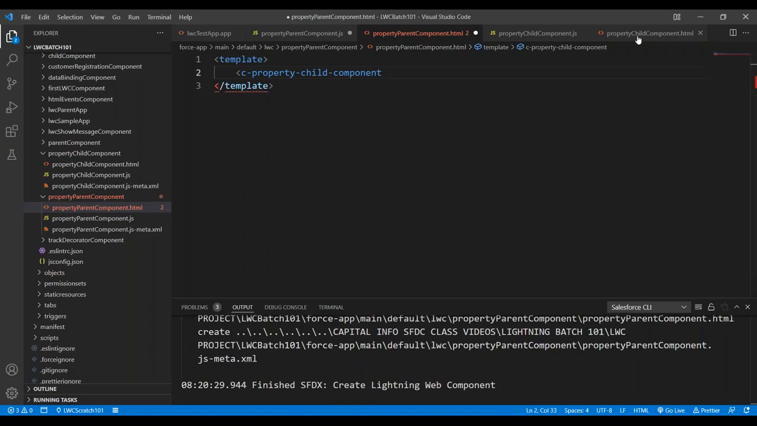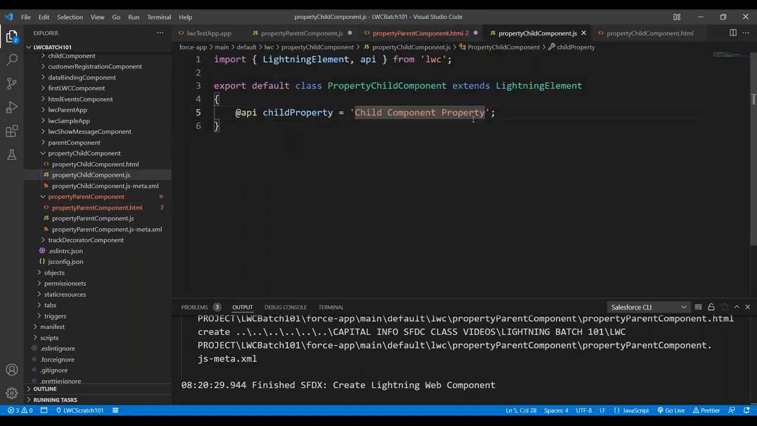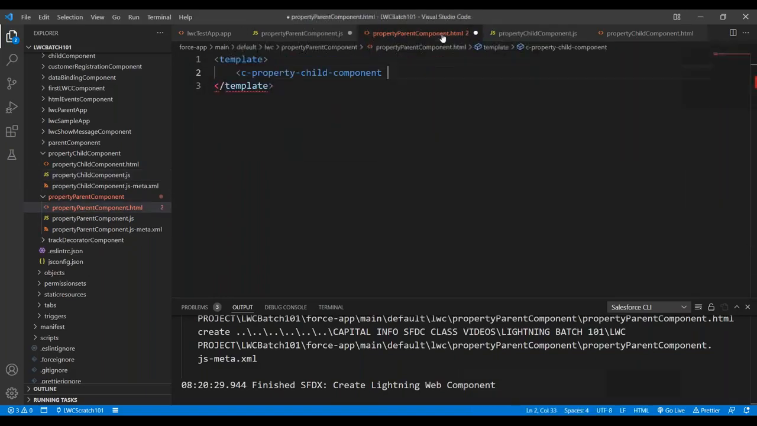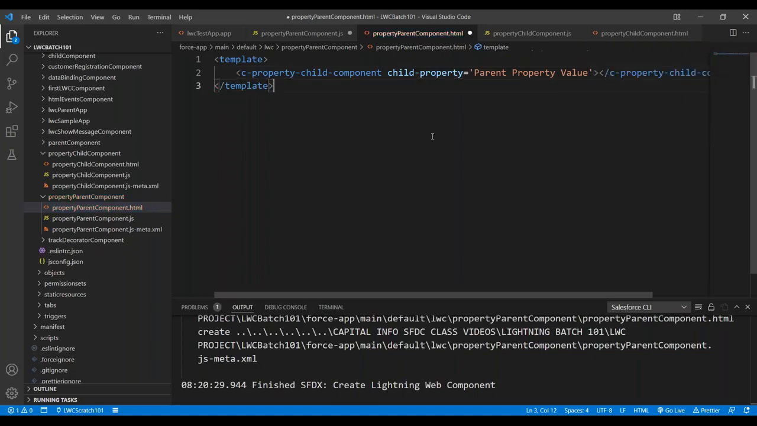And then here we can specify the parameter name. Inside this, we have prepared a parameter name that is child property. So now we have to specify child hyphen property. And then here we can specify the value, whatever value that you want, we can assign. So I'm assigning the value parent property value here. Here we are hard coding this.